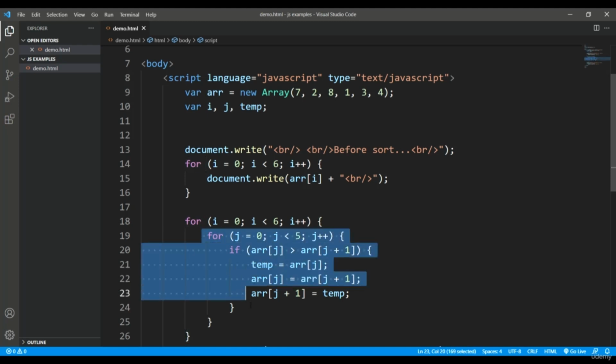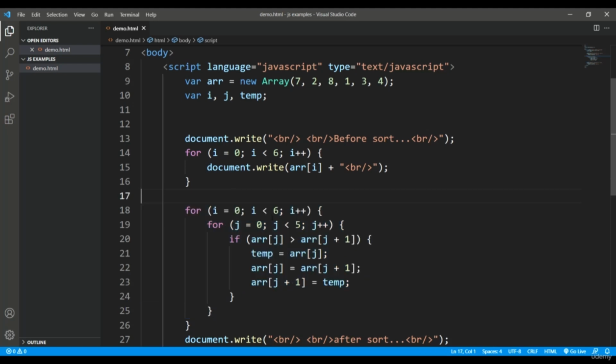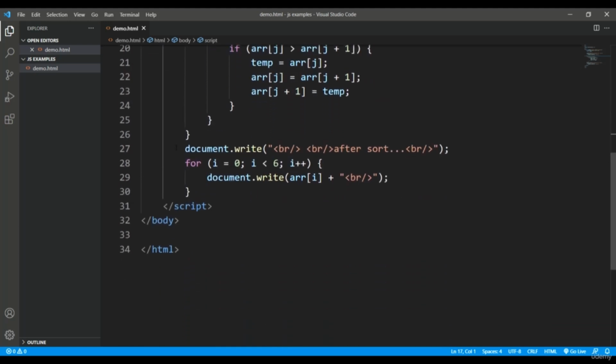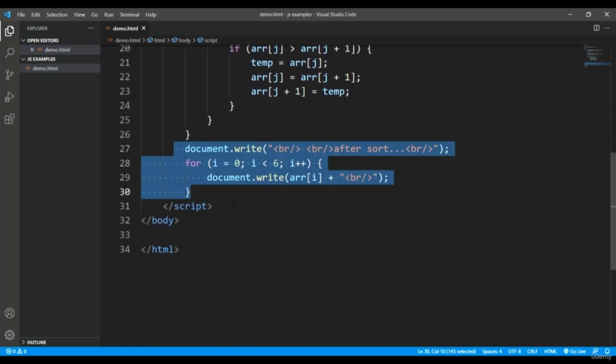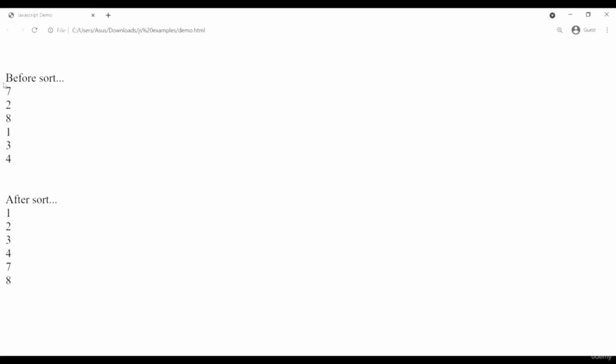So to iterate this particular concept again and again, I have placed it inside this another loop, and it will make it so that in 30 cycles the array will be sorted completely, and after that I have printed the array again in the very same way I have done it earlier. So let's execute, and here you can see the output. Initially it was 7 2 8 1 3 4, and later it's 1 2 3 4 7 8.